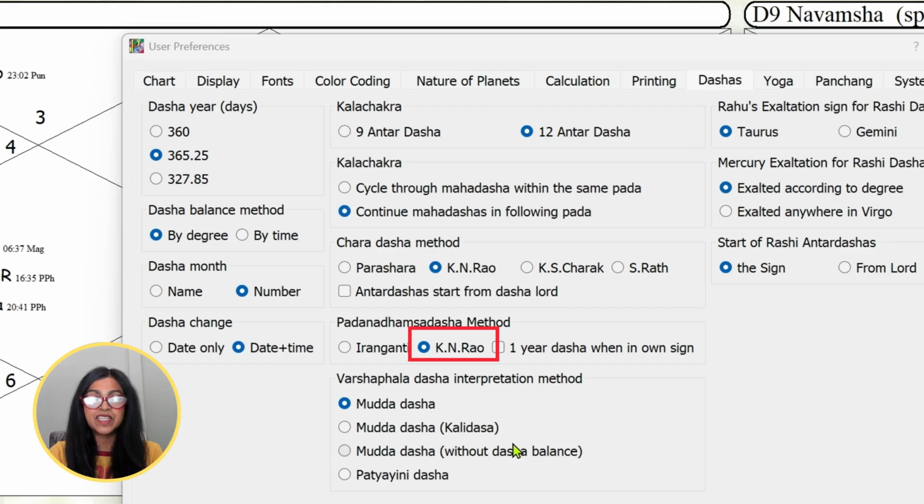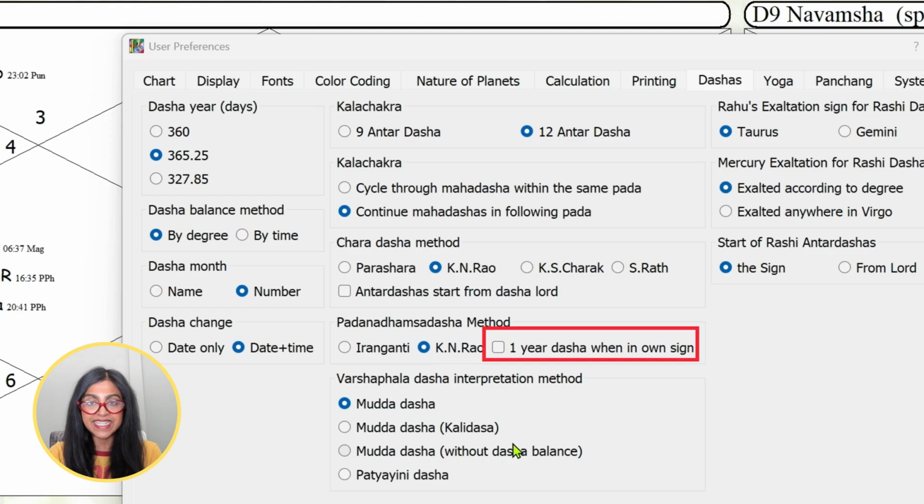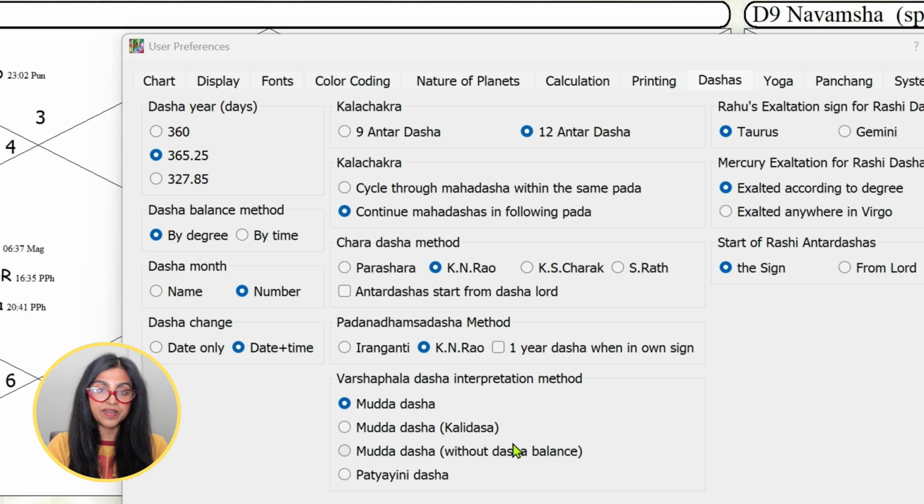And lastly, you'll see the checkbox for 1 year dasha when in its own sign. If you turn this on, anytime a dasha period lands in its own sign, for example, Saturn in Capricorn, it automatically gets assigned a 1 year duration. And as always, if you're not clear on what these are, just leave it at the default.